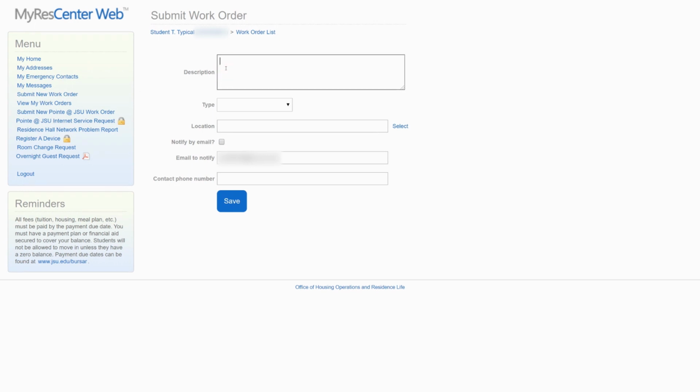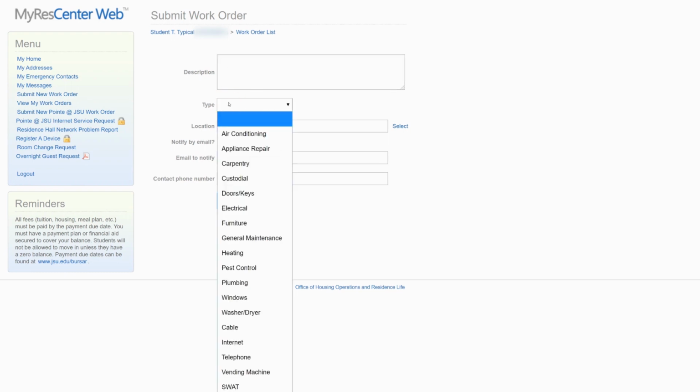When writing your description, be as specific as possible. So instead of typing, "the door handle is broken," try something like, "the door handle to bedroom C is loose and will not turn properly from the inside." The more descriptive you are with this section, the easier it will be for our maintenance staff and SWAT to complete your work order.